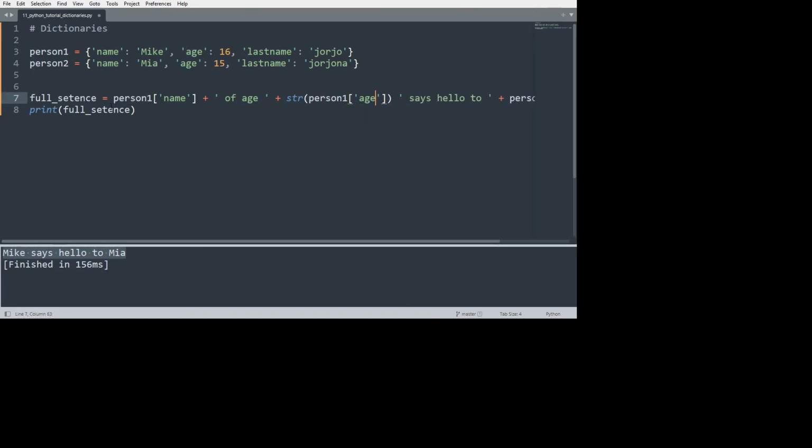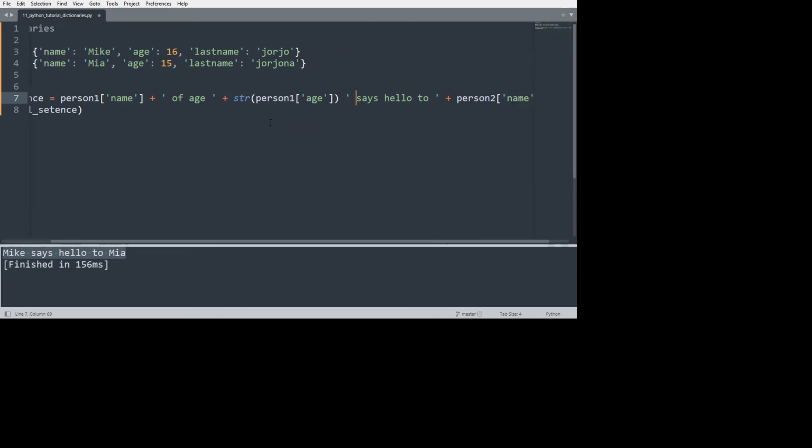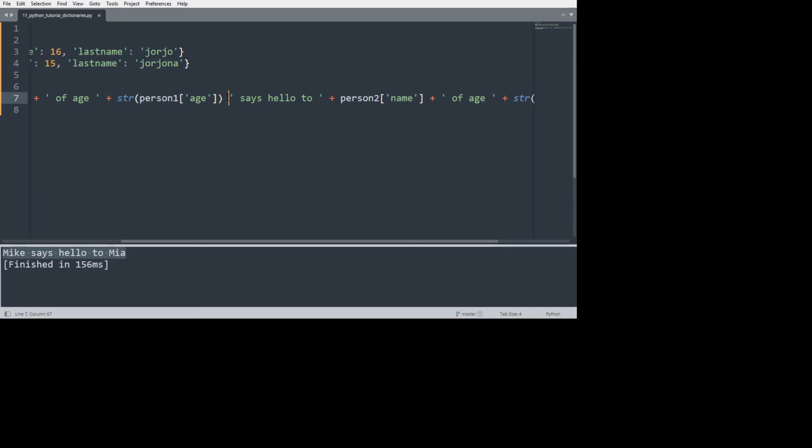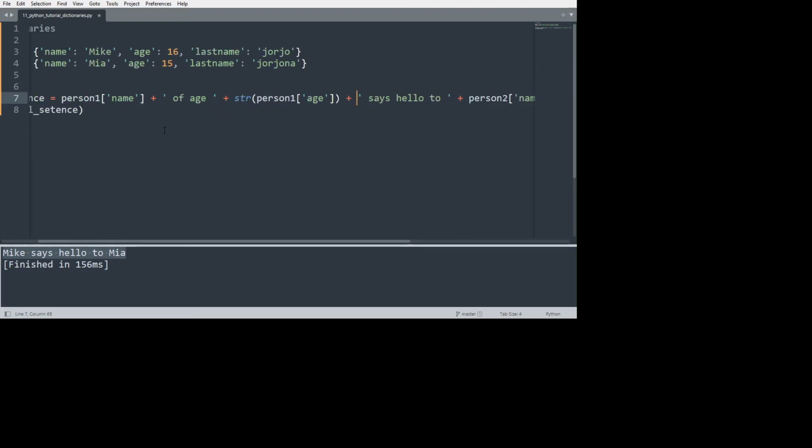Here I'm saying that person 1 of age 16, here some space, says hello to person 2. Do the same here as well. And before I forget, I'll have to add a plus sign here. Let's see that everything is on point.